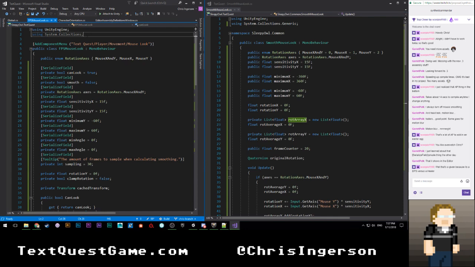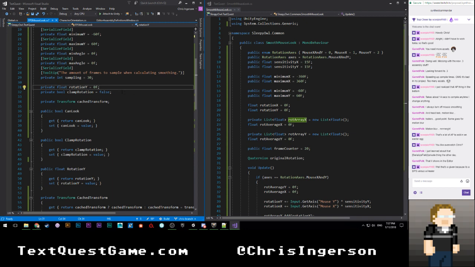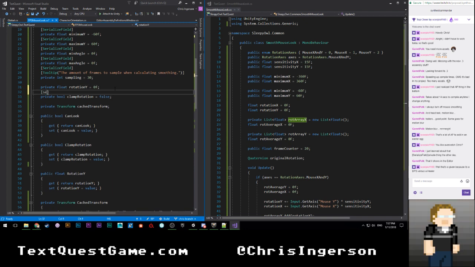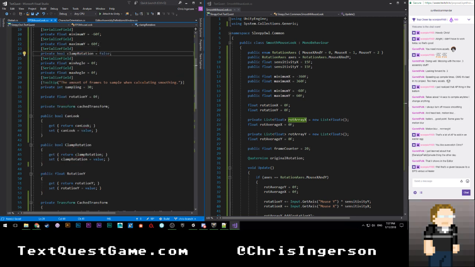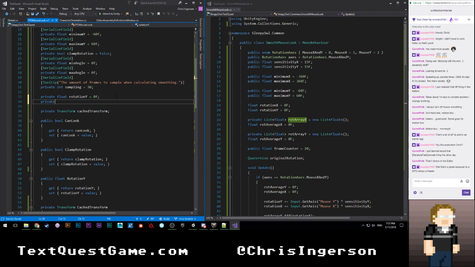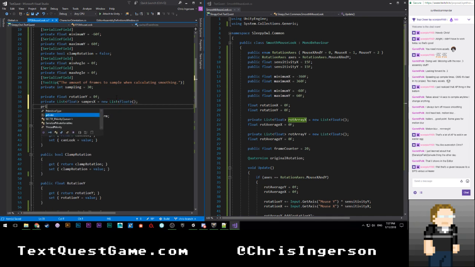Okay, so we're going to come up here and say using System.Collections.Generic. We're going to have some private lists. I guess this is actually also going to be a serialized field, so let's go ahead and move this up. We're going to have a private list of float, samples x is equal to new list float, and samples y is equal to new list float. Make sure that I spell that correctly.